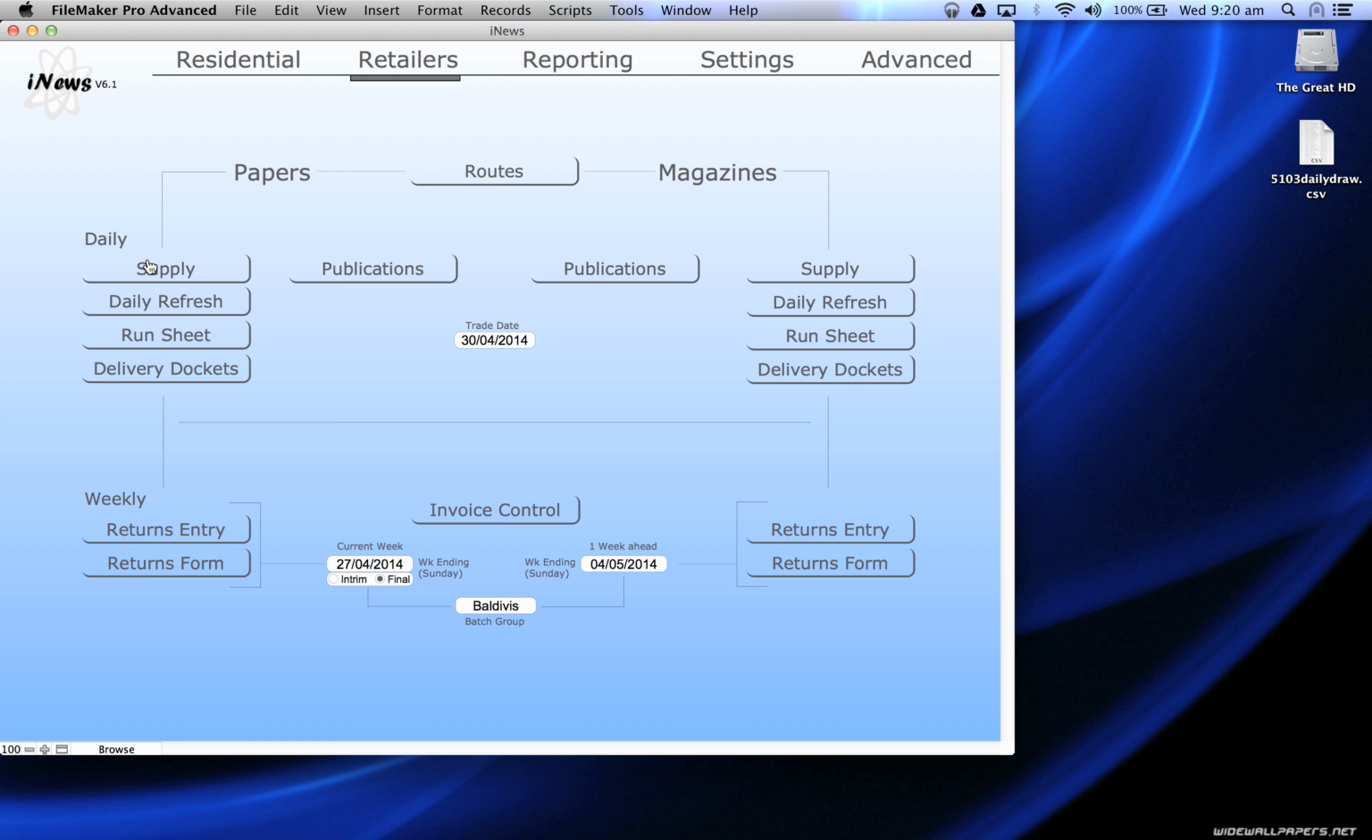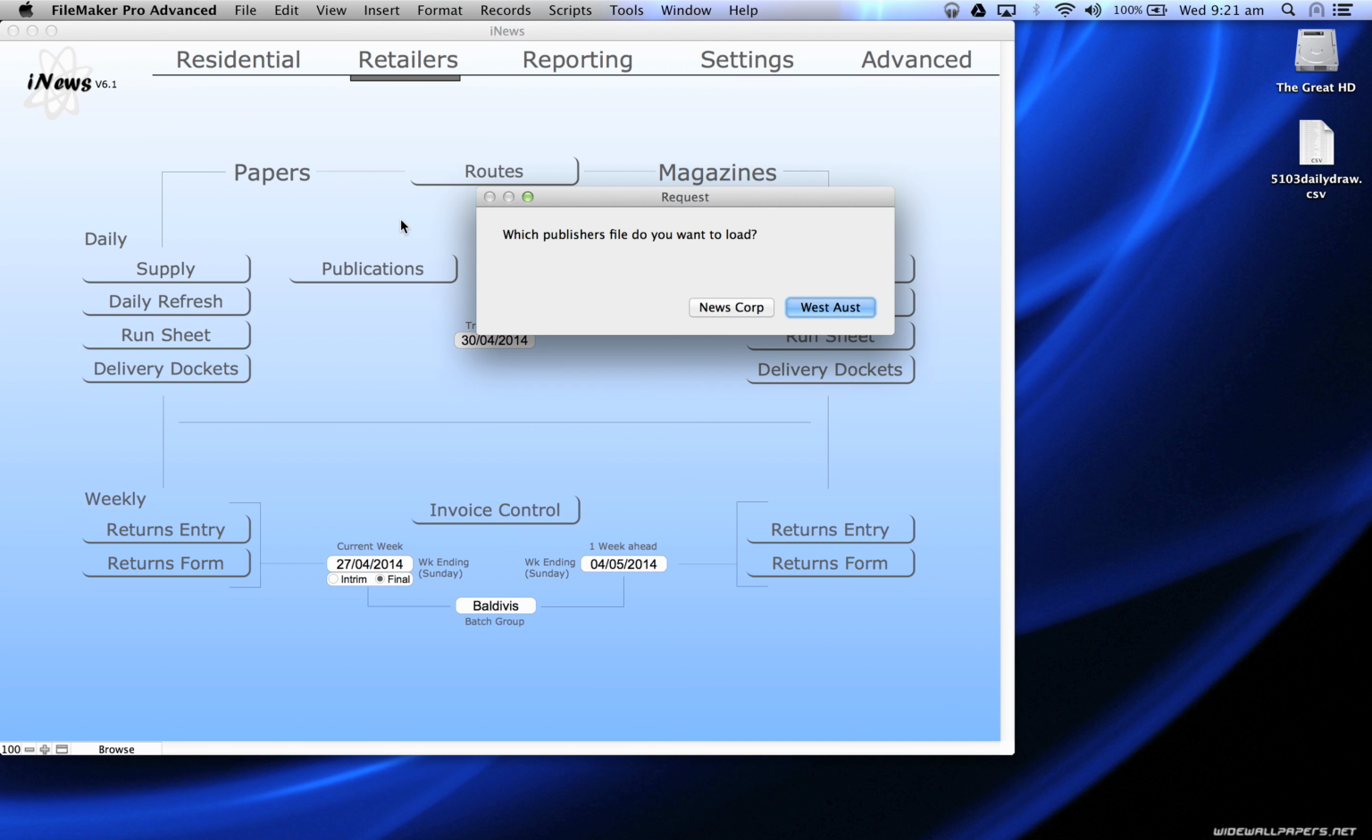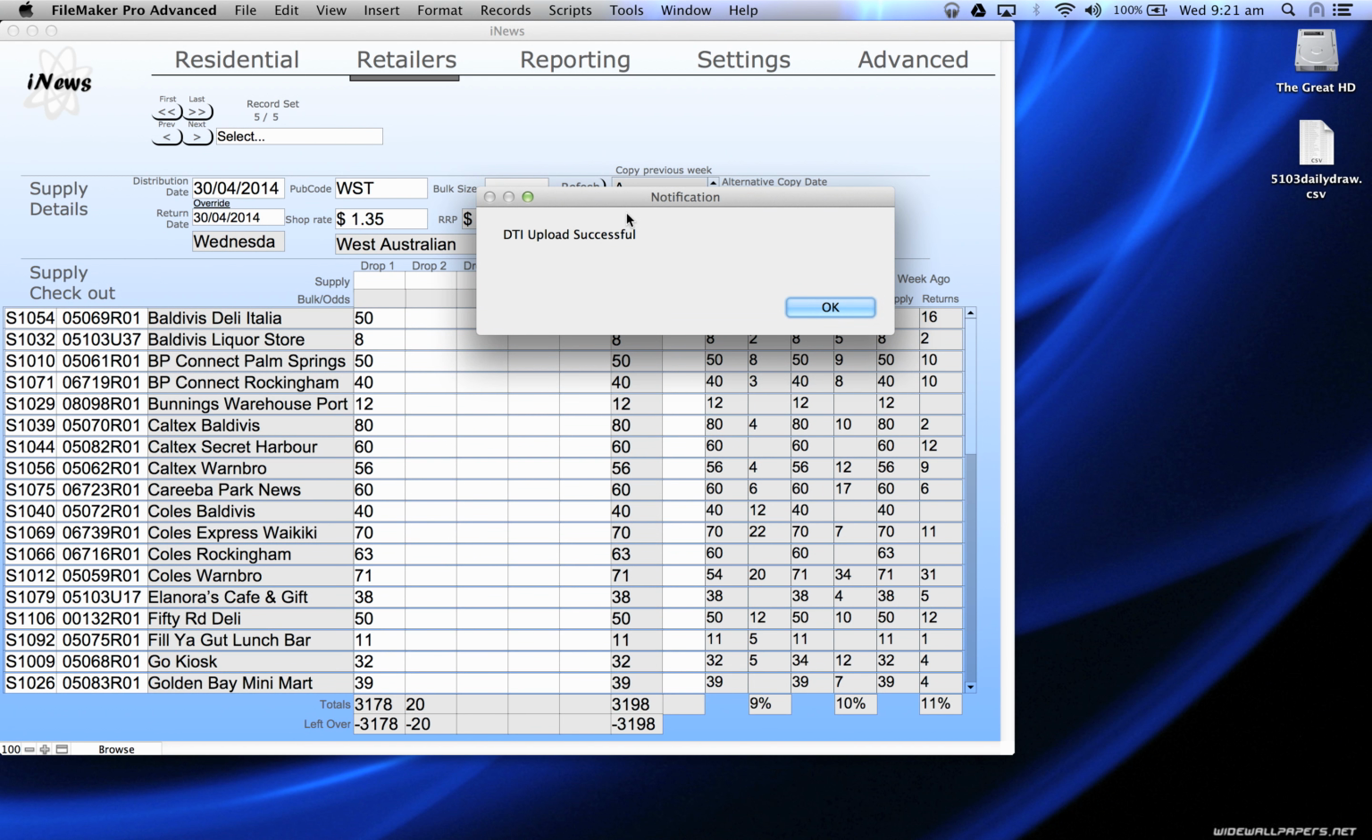We will begin by going into retailer paper supplies, and you'll first be presented with your most recent supply that went out. Simply click on the select drop down menu and click DTI load. It will ask you which publisher you want to load the file for, and in this case we select the West Australian. Once that's loaded, you'll get a confirmation that it was successful.